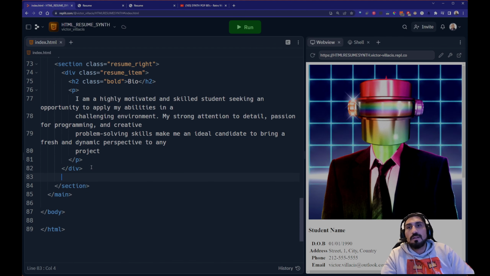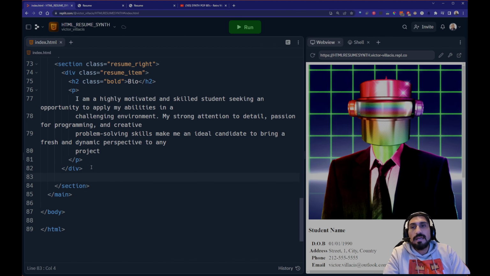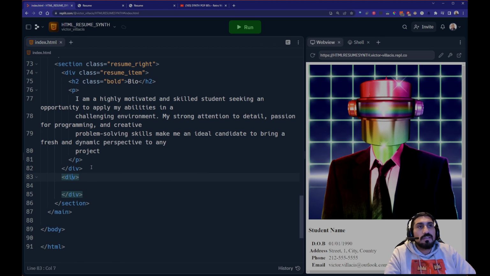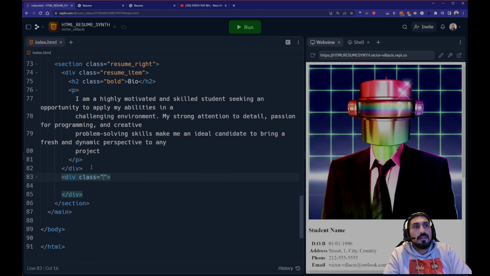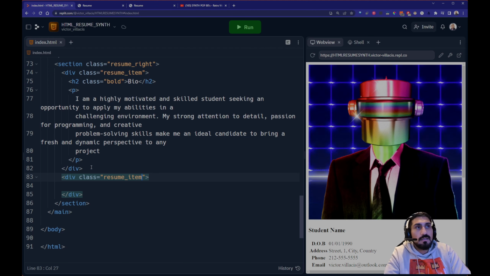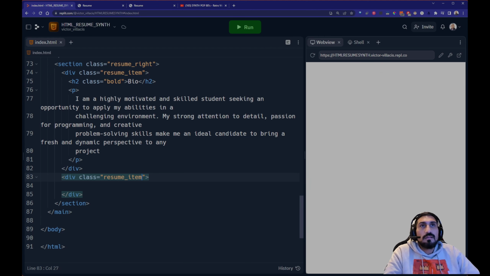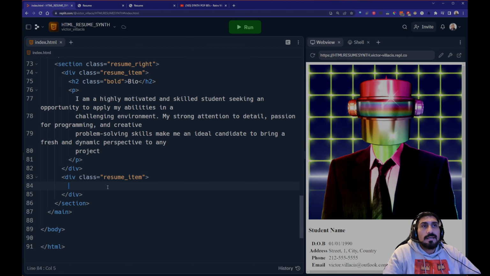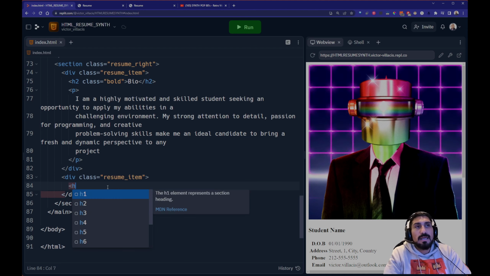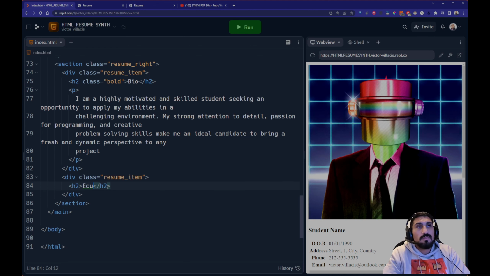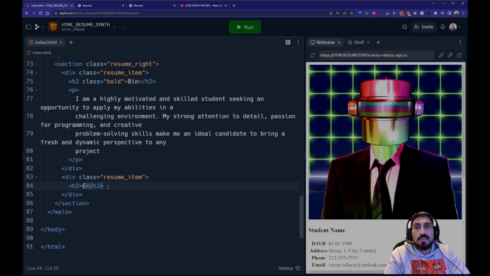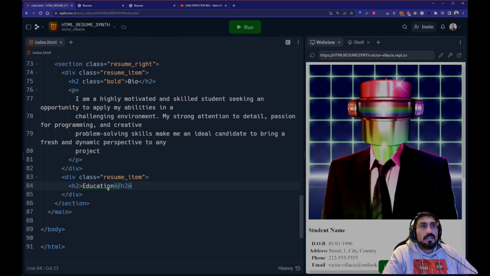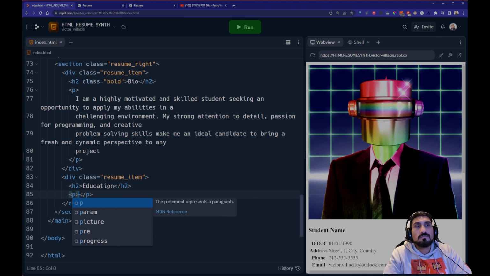Inside our section, below our profile, we want to add our education. So let's add our div. Let's give this div a resume item class, and then in our resume item class, I tab in and I'm going to add an H2. You can have multiple H2, just one H1, and again, that's for screen readers purposes. Education, and then in here, let's do a p tag.